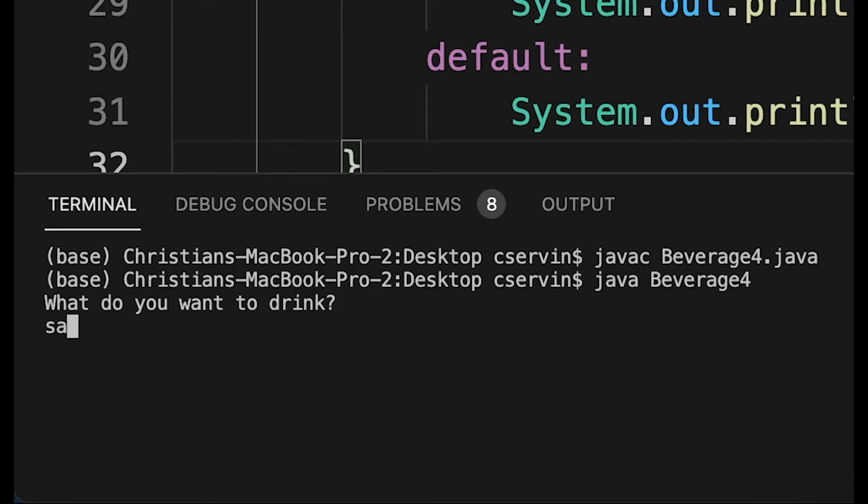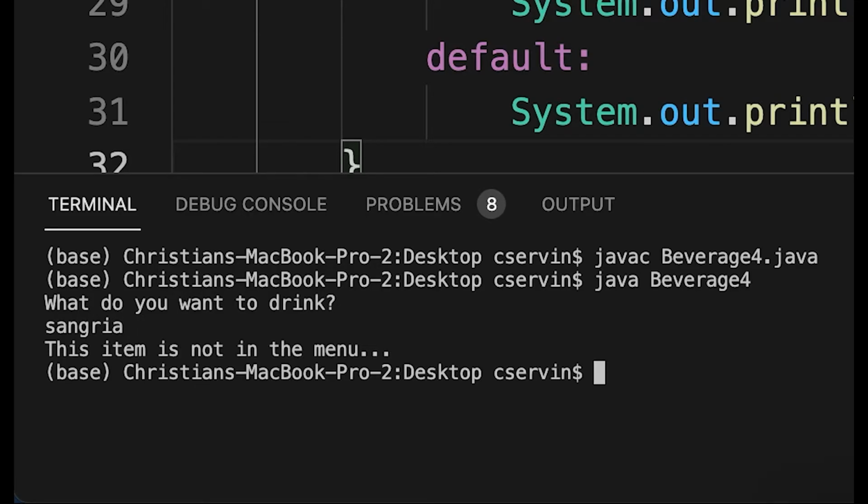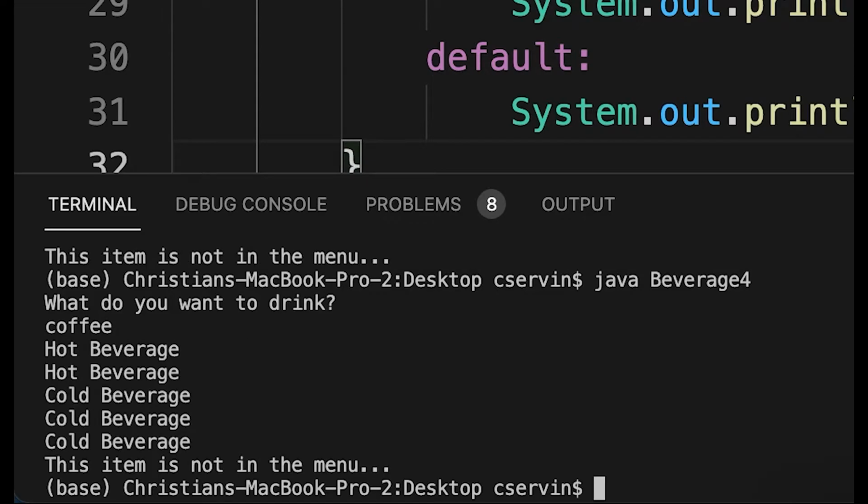If I enter sangria, this works very well. This item is not in the menu. The only problem is if I enter coffee, we will have hot beverage, cold beverage, cold beverage, cold beverage. This item is not in the menu.